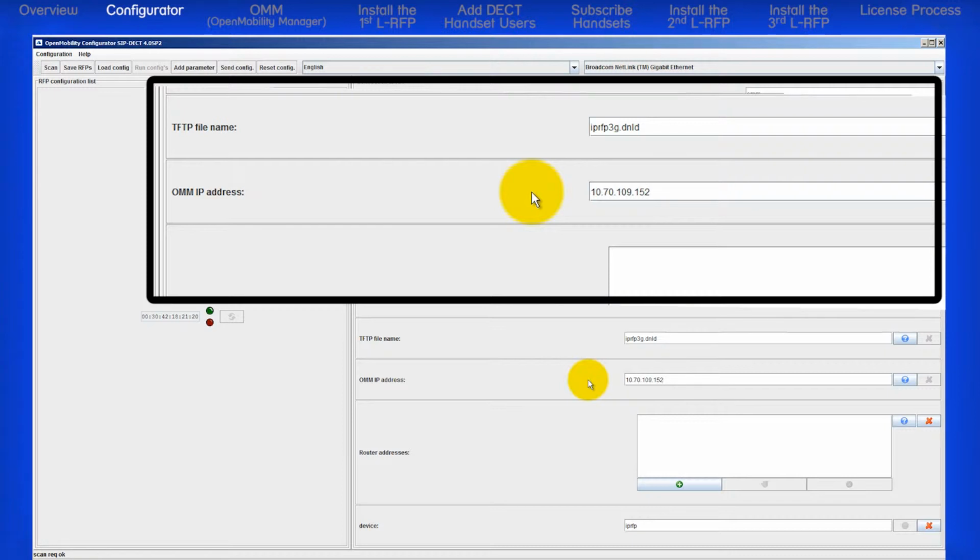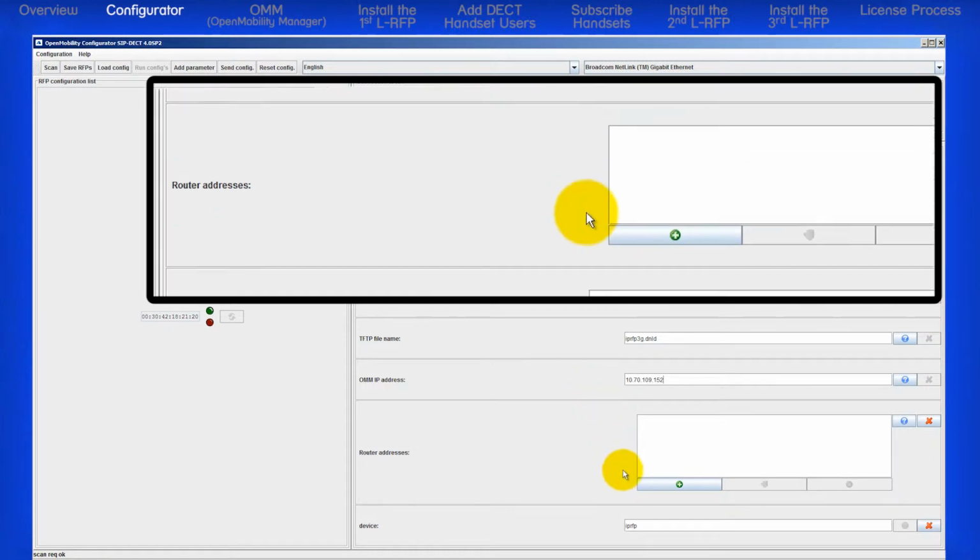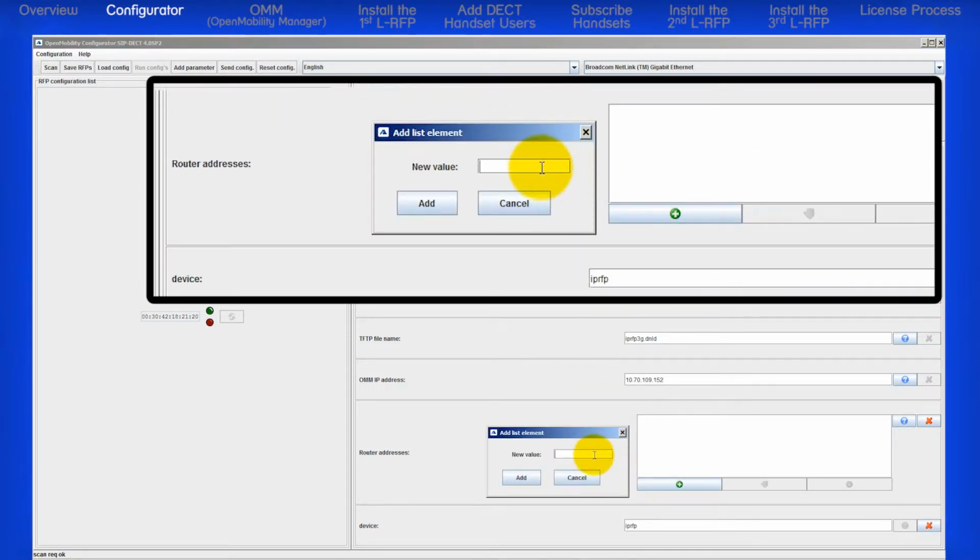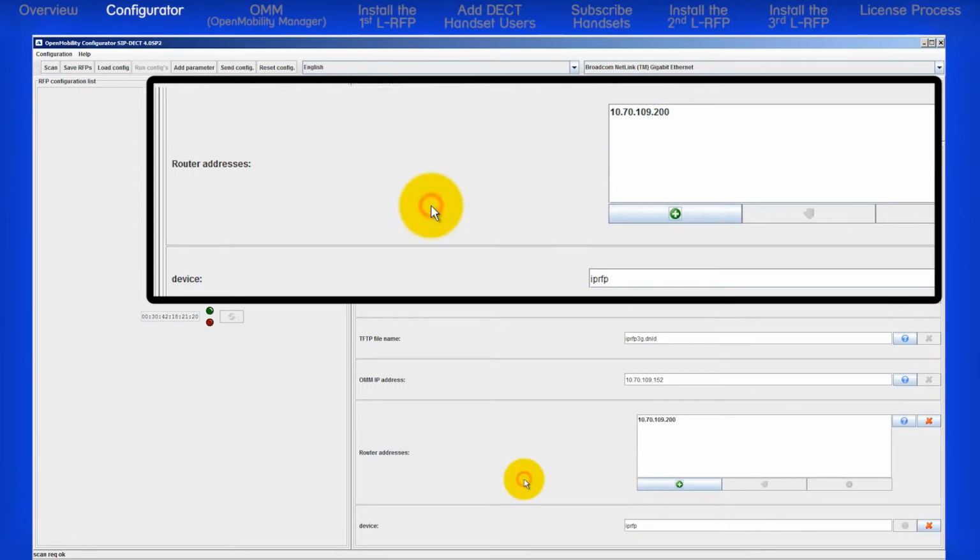When I launch the OMM web interface, this is the IP address I will use. When I add additional RFPs, this is the OMM IP address I will enter. I can also add a secondary OMM parameter to provide redundancy. I'll cover this later in the tutorial. The next field is router addresses. This is your gateway router IP address. Click on the plus sign and enter the gateway IP address. Your network administrator can give you this IP address.